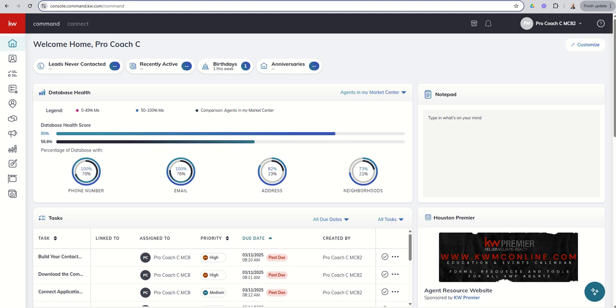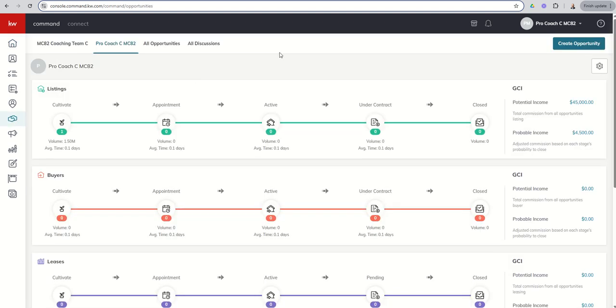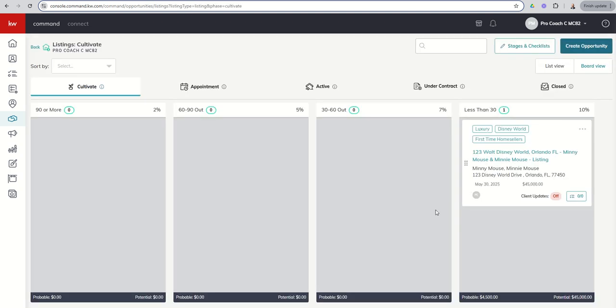So today we're going to dive further into our opportunities-based training, and we're going to start looking at our Documents tab and talk about the compliance process through KW Command. So let's dive in. Sixth icon down, our handshake icon, takes us into our Opportunities view. We've got our 3 pipelines, our 5 phases. If you'll remember, yesterday we created an opportunity within our cultivate phase in the less than 30 days stage.